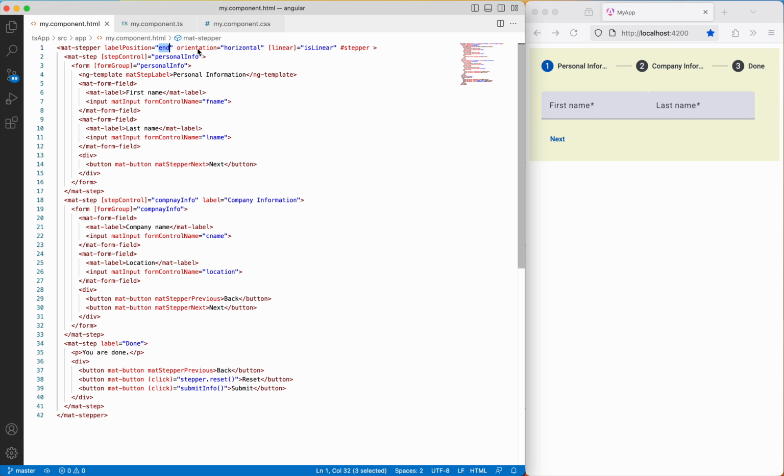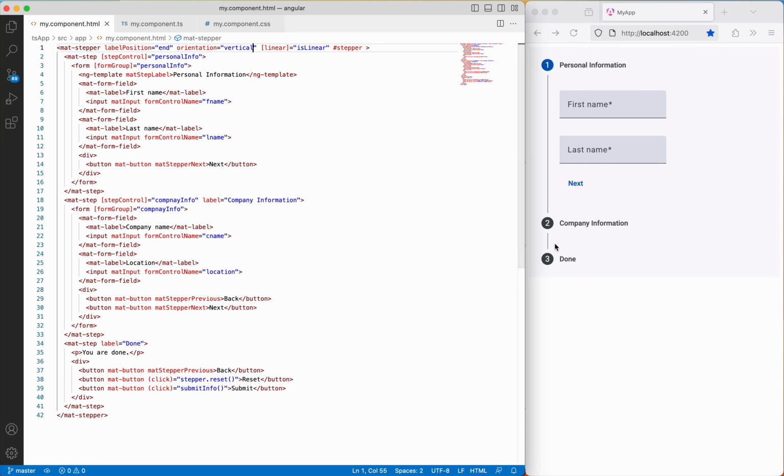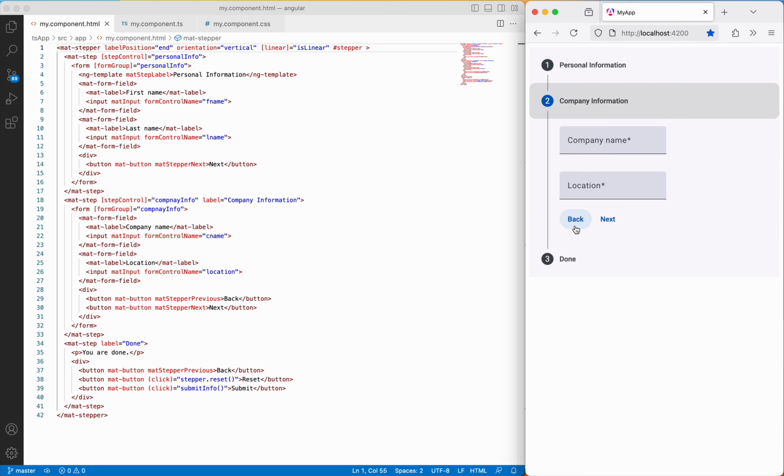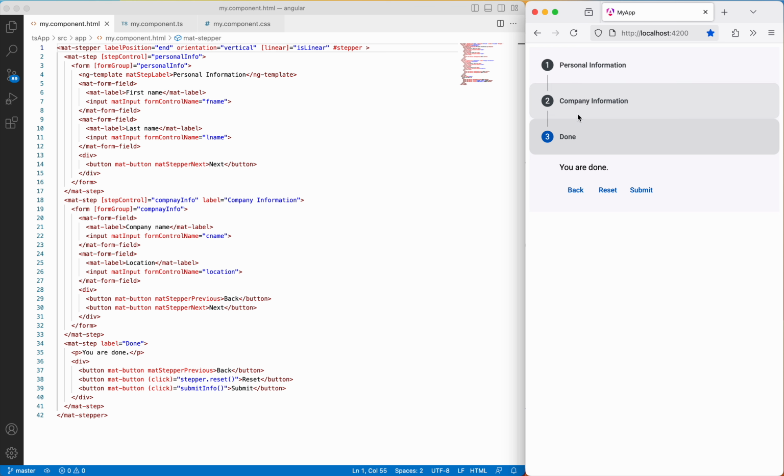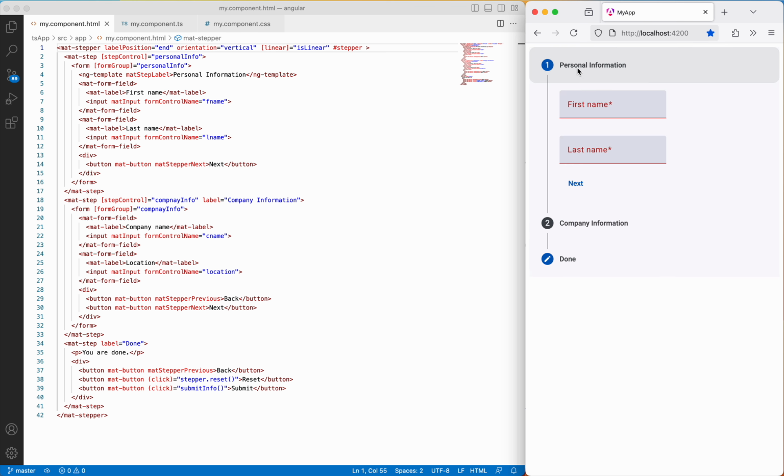Now, next is orientation. Orientation can be either horizontal or vertical. By default it is horizontal, but if you want to use vertical, you can use it. Then it will work like this. Okay. Now, what is linear?